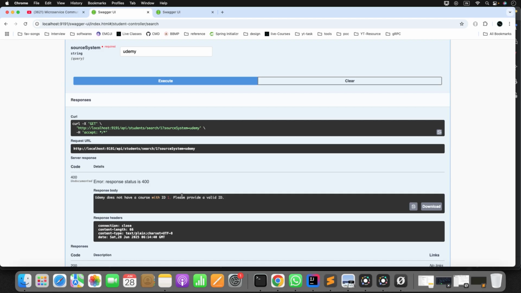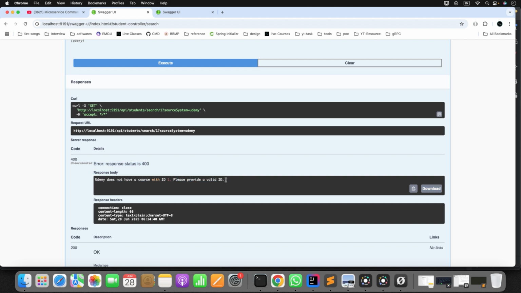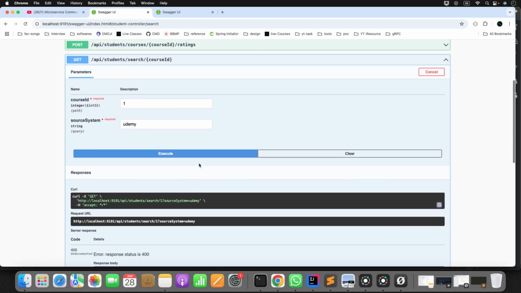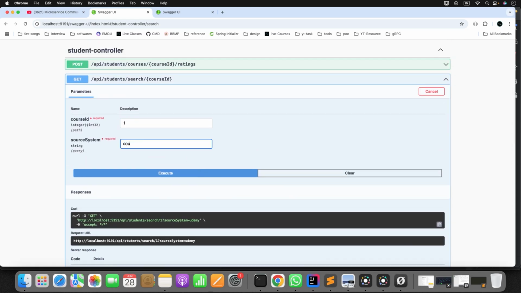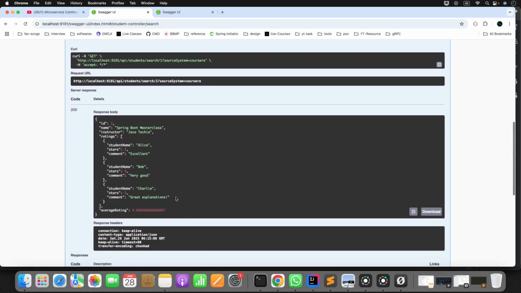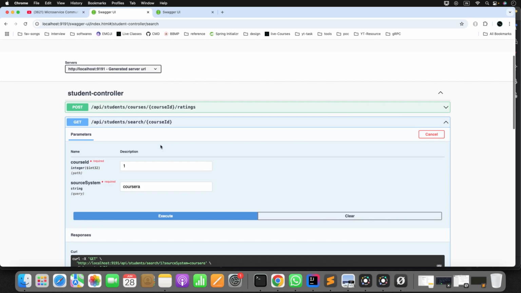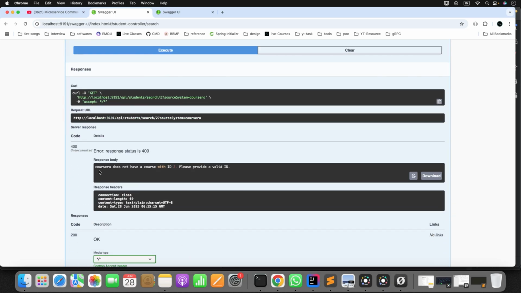Are we getting the correct error message in the downstream? Upstream is sending 400 bad request with this particular message, and we are able to see the same error message, right? That is how we propagate our exception from upstream to downstream. Okay, now let's try for Coursera. Coursera is allowed for 1, right? We got the result. But if you try for 2, there is an error.